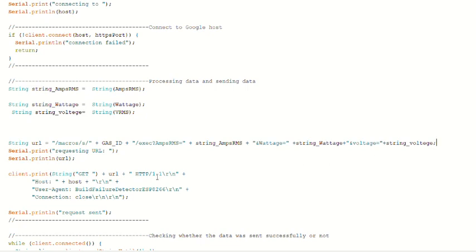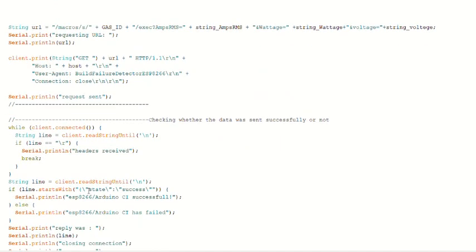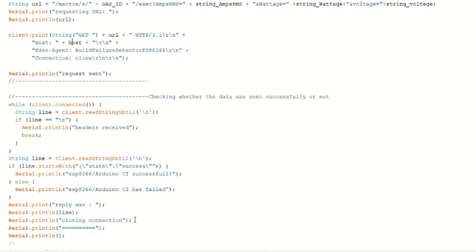Then we are using client print. We are just sending the data to the cloud, and if it responds, we are seeing the request and response. If the request was not successful, we are saying that it's not working or something.